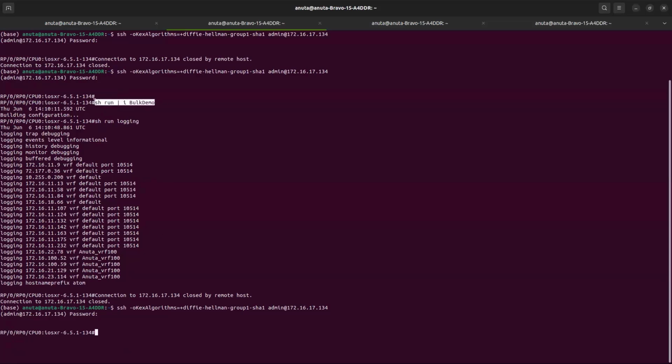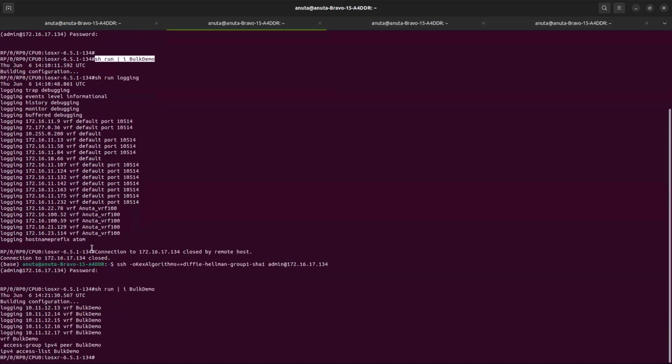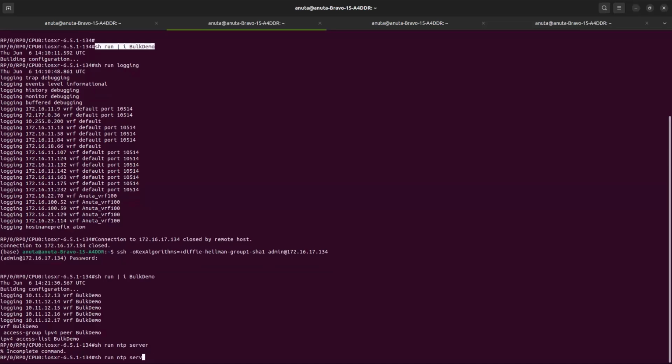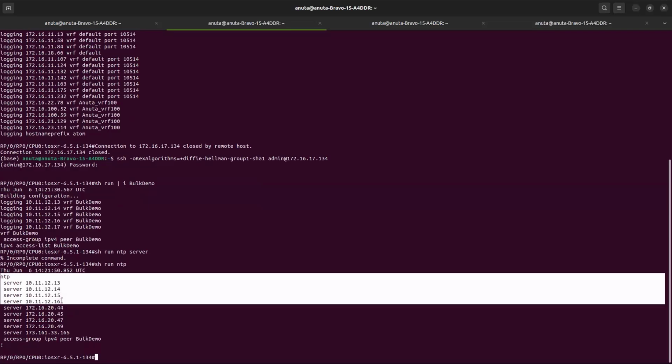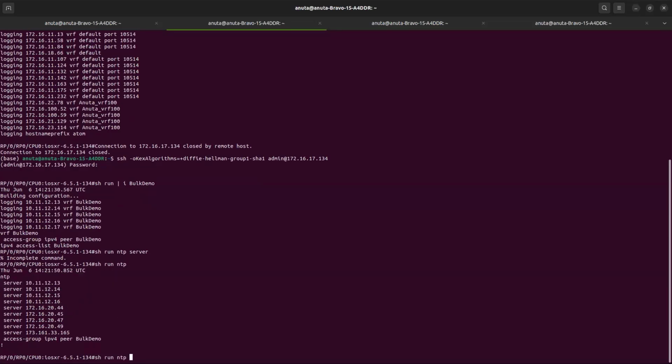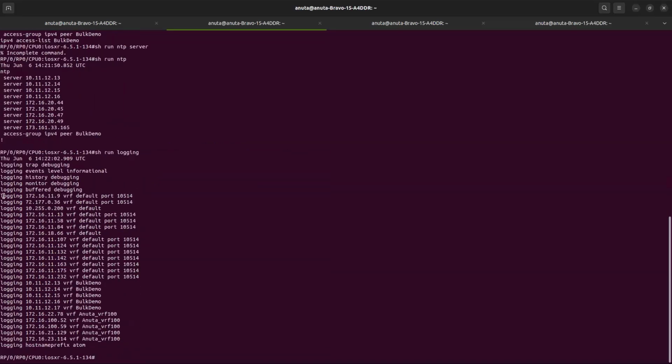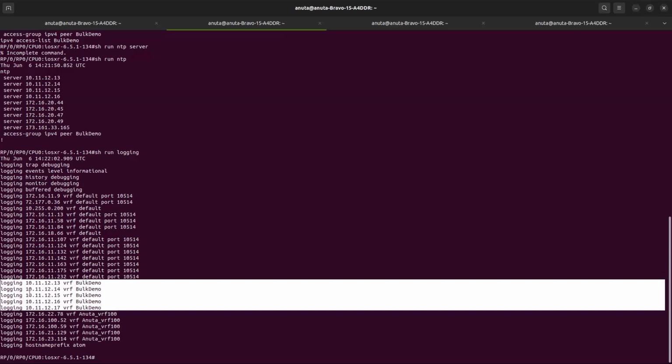You can see the configuration, and let's look at the NTP related configuration. Here also you can see 10, 11, 12, 13, 14. Now let's look at the logging one. Here you can see that we have configured the VRF bulk demo and the logging servers that are to be used. So that is also configured. Let's move on to the next device.